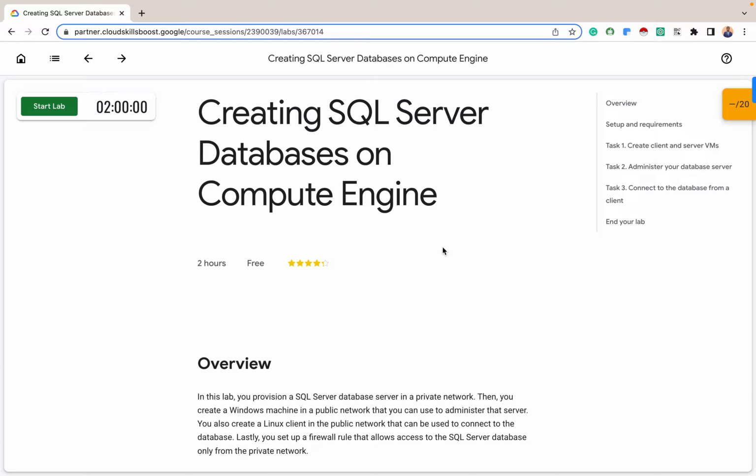But before we get started, let's do an extensive analysis on why we should create an SQL Server, and what are the necessary configurations when we are creating an SQL Server database on Compute Engine. SQL Server on Compute Engine is basically just relocating the server from a local machine, let's say your on-premise database, to a Compute Engine virtual machine instance.